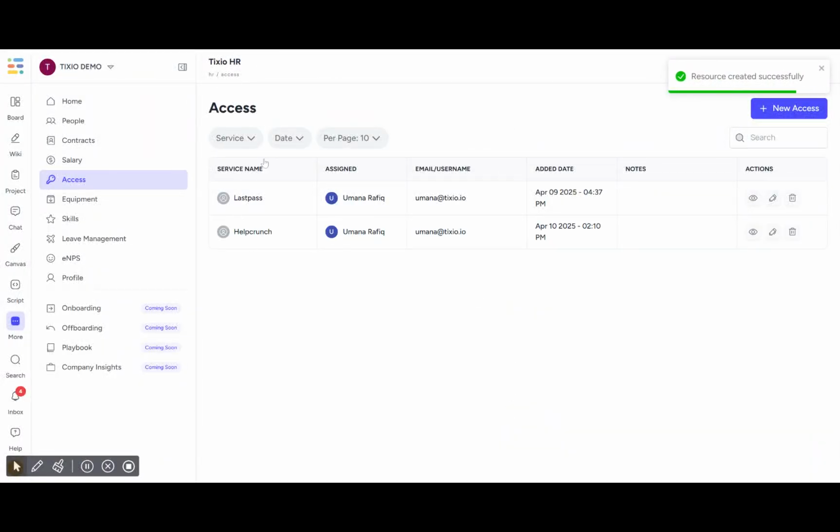So once I do that, it appears in the list here. So in this way, HR admin can track whether or not this person has all the access he's required to fulfill his duties, so that HR admin doesn't miss anything. For example, giving access to emails, giving access to other company documents and information. HR admin can always keep track of that.